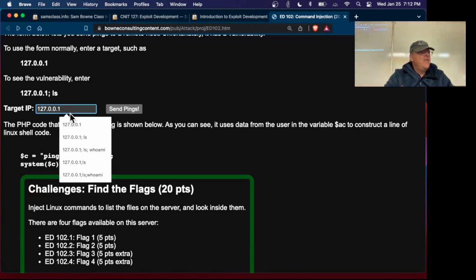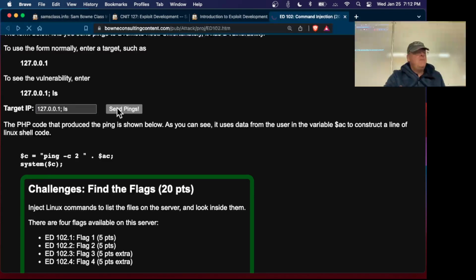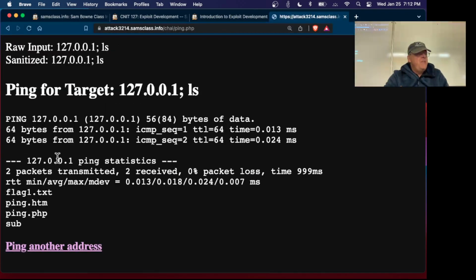And that means if I put a semicolon here, and then put ls, it's going to do ping -c2 the loopback address, semicolon ls, because you can do two commands on the same line by separating them with a semicolon in bash. So then it does the ping, and then it does an ls showing you these files on the page. So you have command injection on my server.